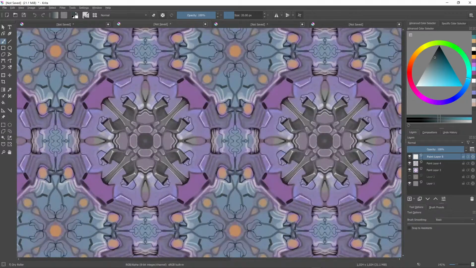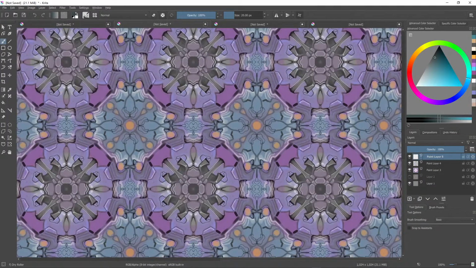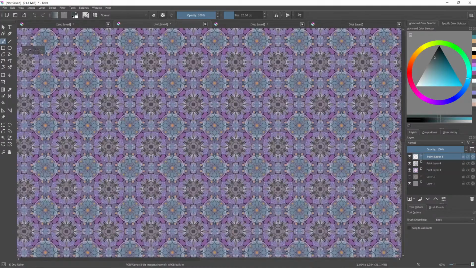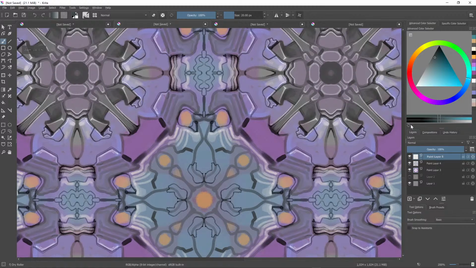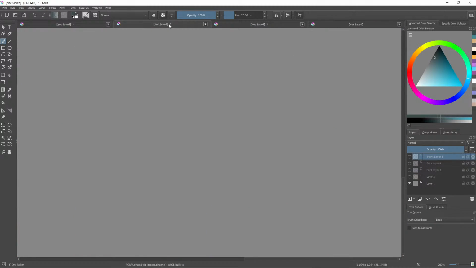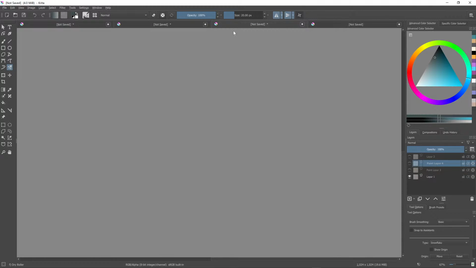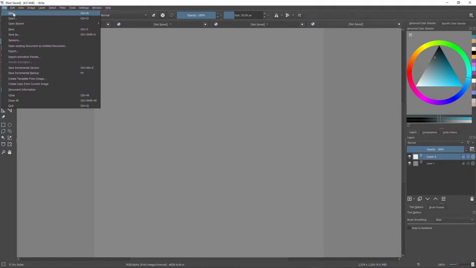Here's another one. This is really good stuff for texture painting. You guys might be surprised. You might surprise yourselves. Okay, so load up Krita. Load up Krita. We're going to go to File.